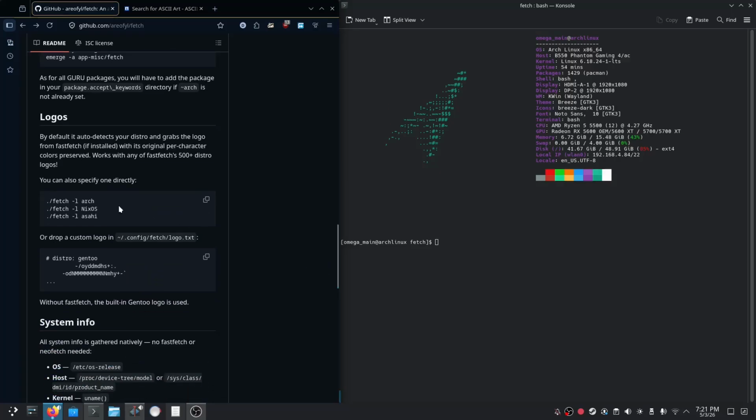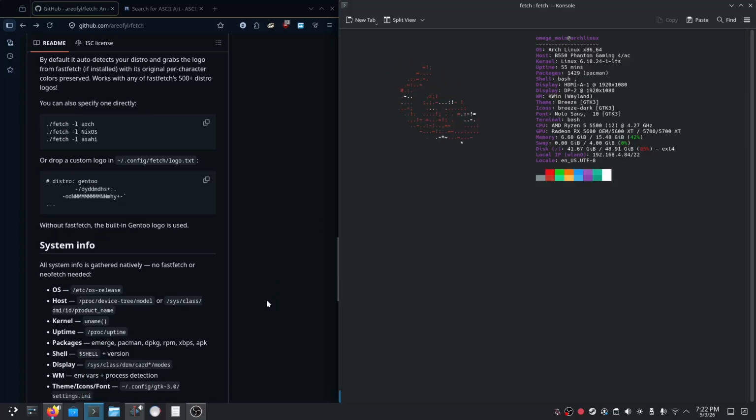So we can also test out specifying other types of operating system logos. So we can say fetch -l Debian. So this will basically do the same exact thing, but use a Debian logo, and that would apply for like the other 500 or so different logos that you want to use.